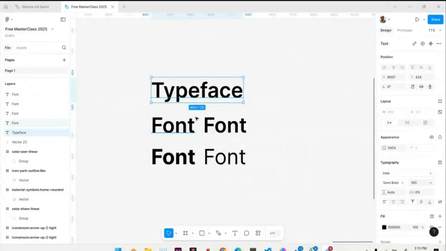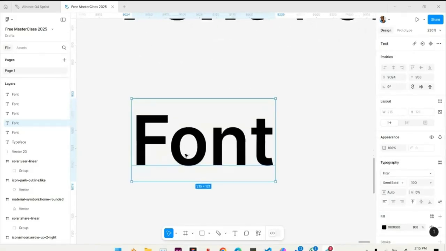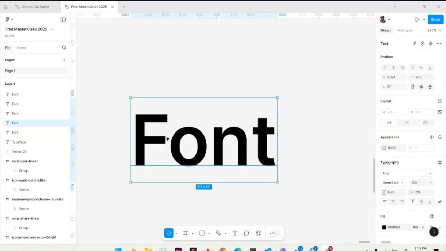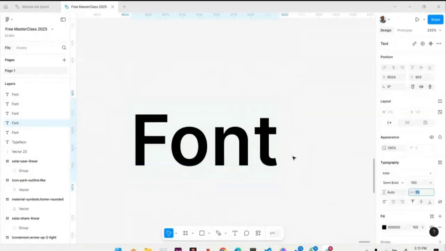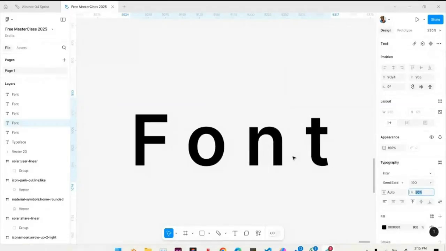Typeface is the name of the font itself, but the font is a combination of all of those things. And I can actually have the same semi-bold 100, but then the character spacing, what we call letter spacing, can be different. Letter spacing just means I want to increase the distance between each character from each other. I can adjust it here. This is 0%. This is the original. If I click up on my keyboard, it starts increasing 1%, 2%, 3%. And then if I just hold it, it keeps going.